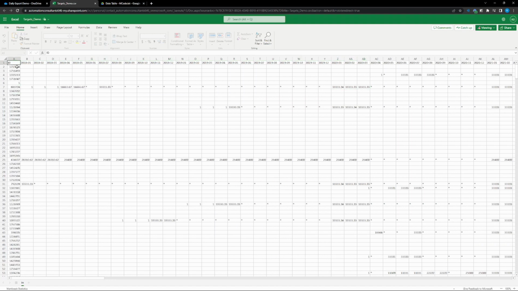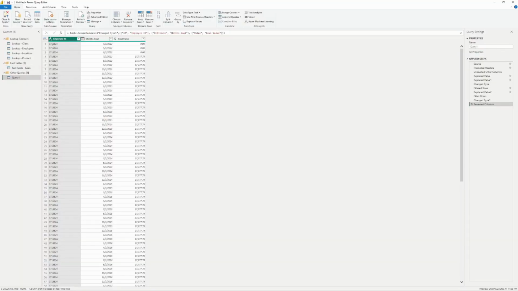But what we are able to do with Power BI is make it into this nice and neat employee ID, the month that their goal is, and then that goal value, right? So we'll walk through the steps that we apply here. We'll go through all of these together to make sure that we can transform this file into something that's usable within our Power BI reports.